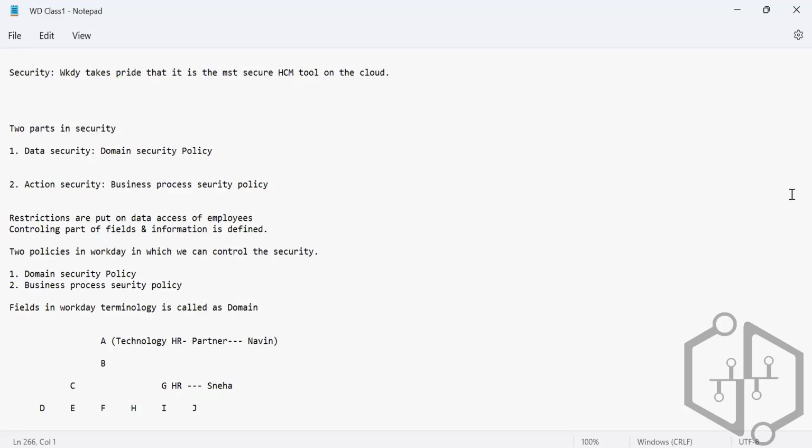Those accesses are controlled through a policy which is called a domain security policy, and it works on the data side of Workday. There are certain fields which, in your day-to-day activity, even if you are using any HCM system, you would know, like your compensation field. Your compensation field is such a field that you cannot go ahead and edit it. You can only view that. But how that is controlled, that is what we are going to look into.